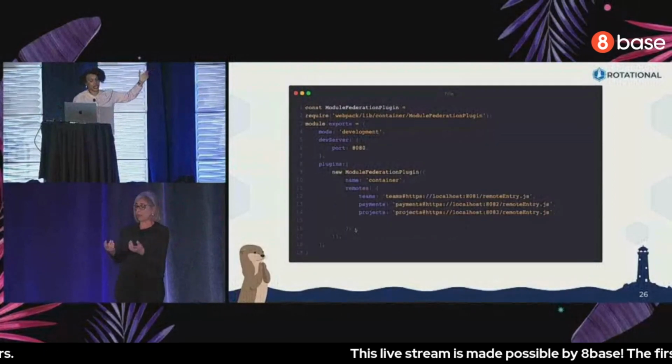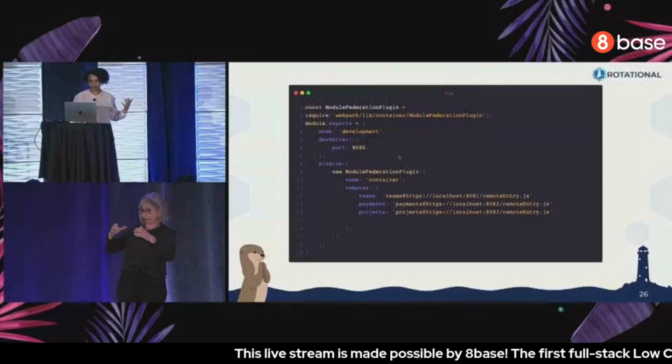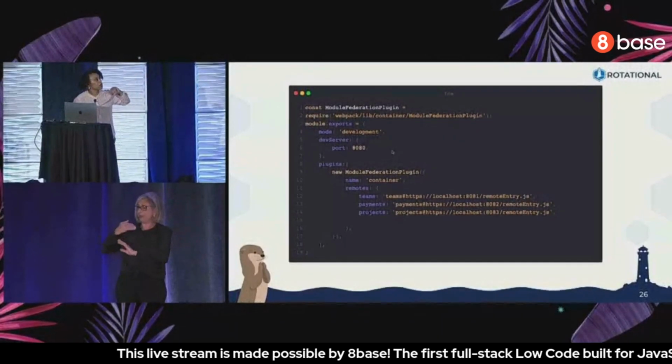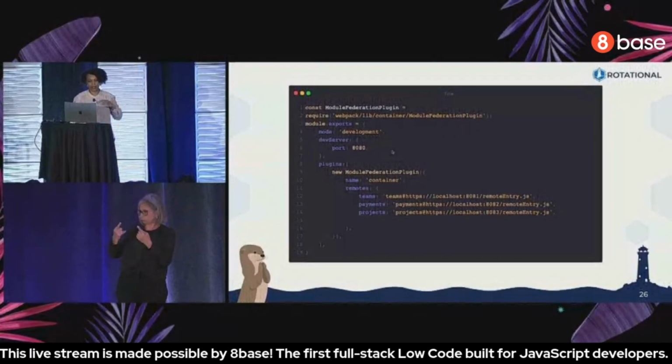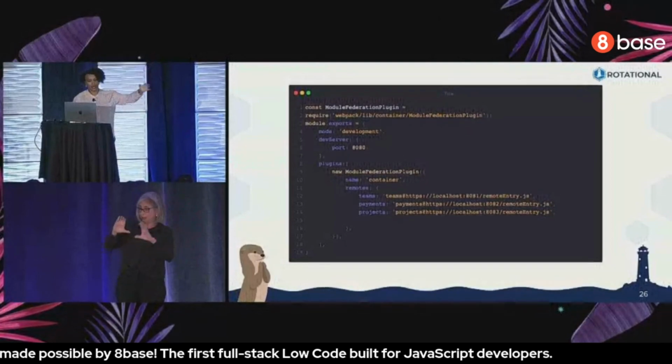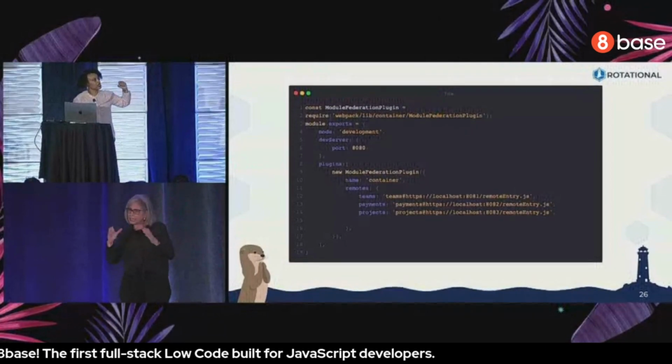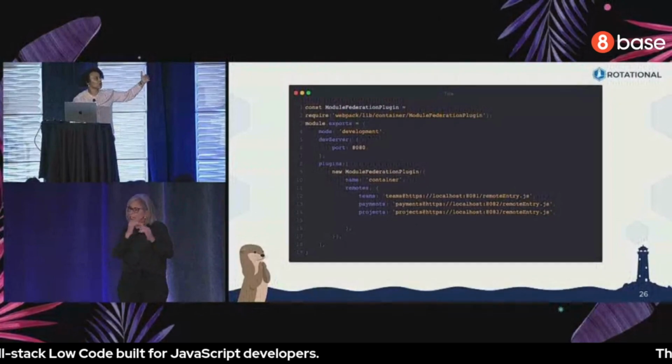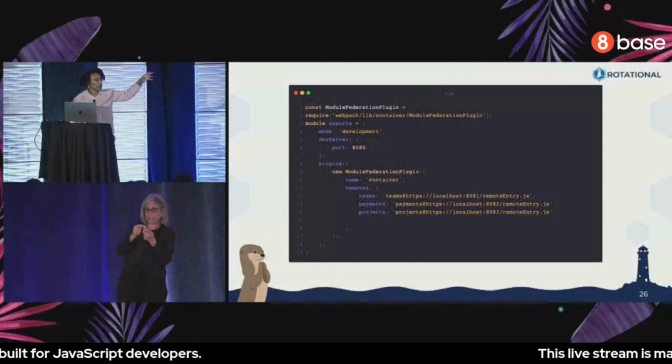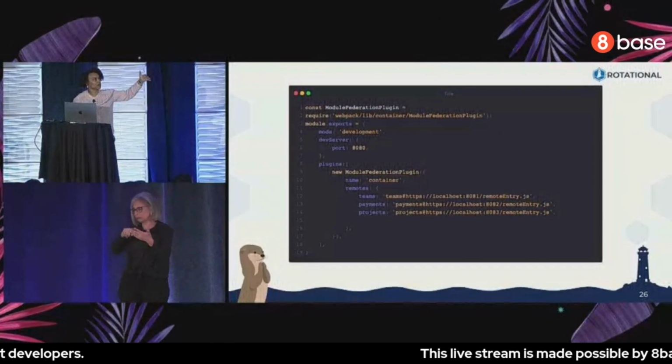And then within the container app, again, here we have development, we have the port that is declared, and then we also say this is the container. And you can see the container is pulling in the individual apps like teams, payments, projects, and the specific file for each one.